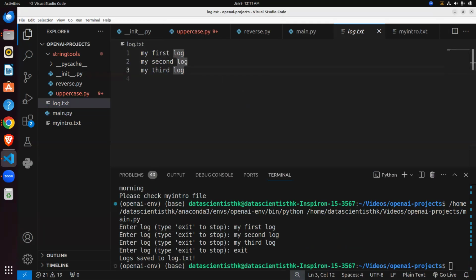Okay. So for best practice in file handling, always use the with statement to handle files. Second, check if the file exists before reading or deleting it. Use the appropriate file mode, R, W, or A, for your task. And handle exceptions with try except to avoid crashes.